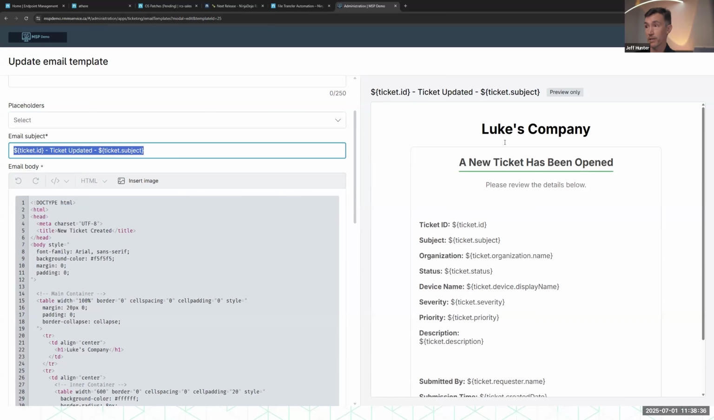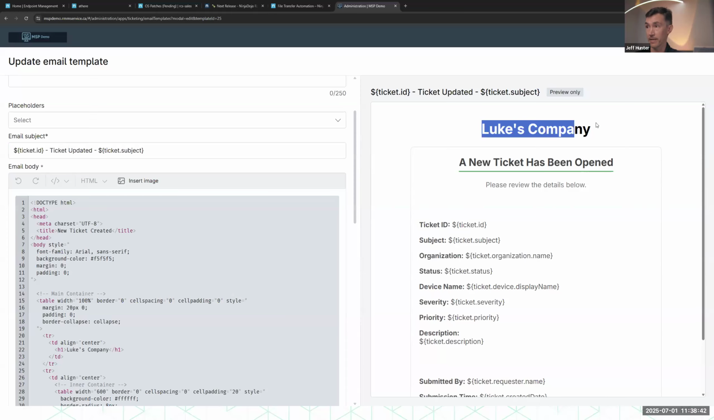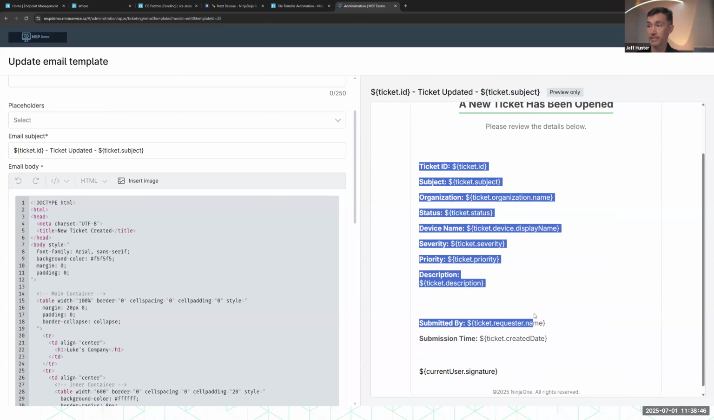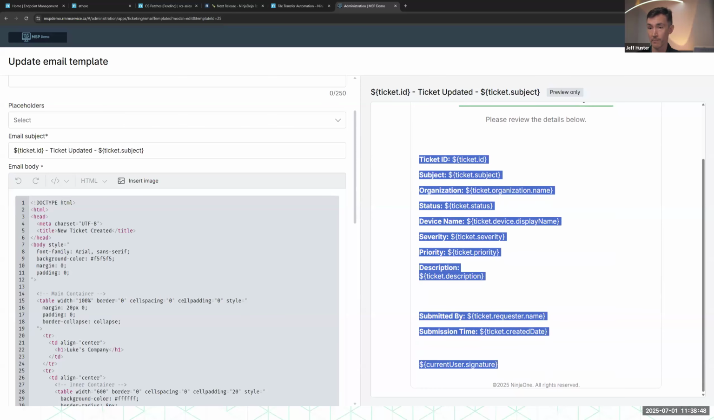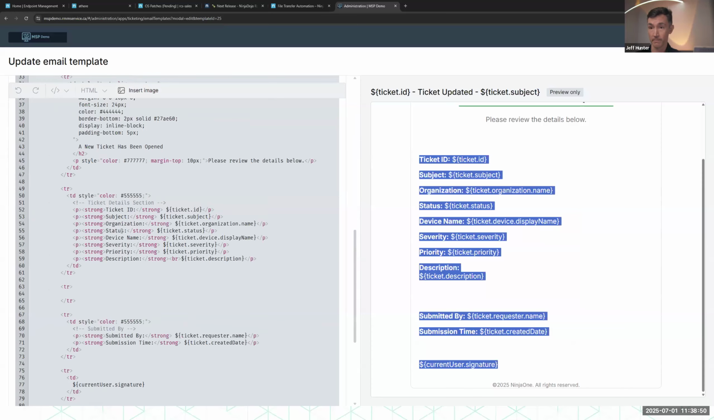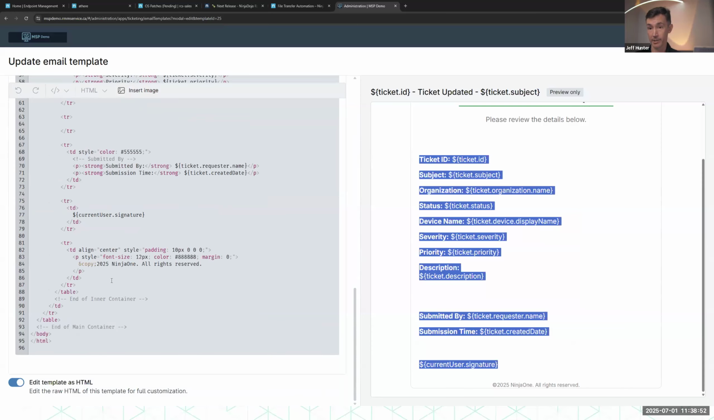And this will result in this appearance over here to the end user. So way better than simple plain text. We've got the name of the company up here. A new ticket has been opened. Here's all the various details that we're going to receive right here. And so all of this, you can see, is just copy and pasted HTML in here. You would need to edit the template as HTML in order to get this level of full customization.